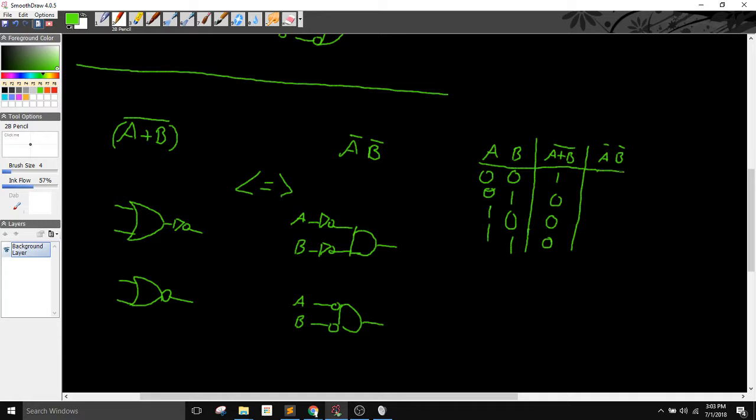Let's look at the inverted AND gate over here. So for the inverted AND gate, if A is a 0 and B is a 0, A becomes a 1, B becomes a 1, and 1 AND 1 is a 1.